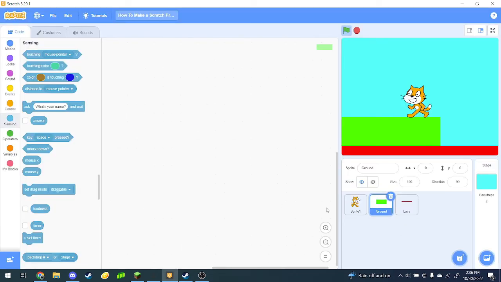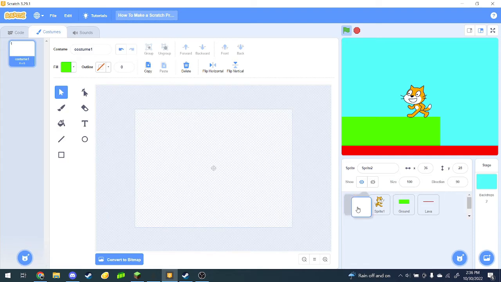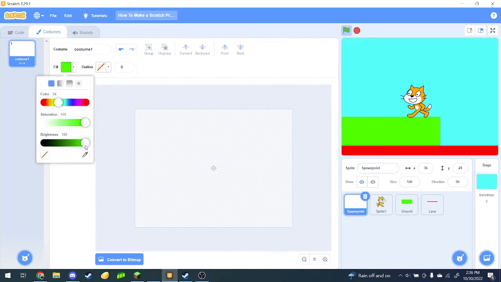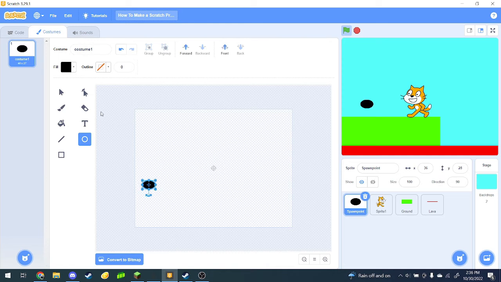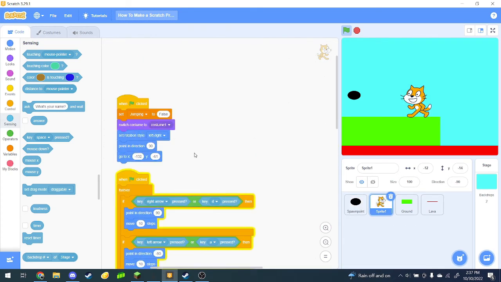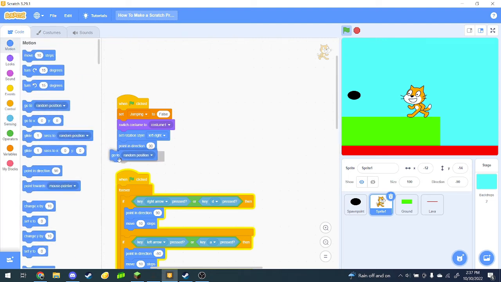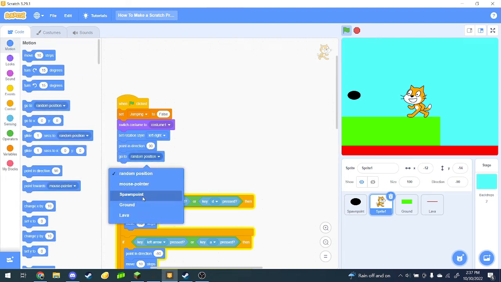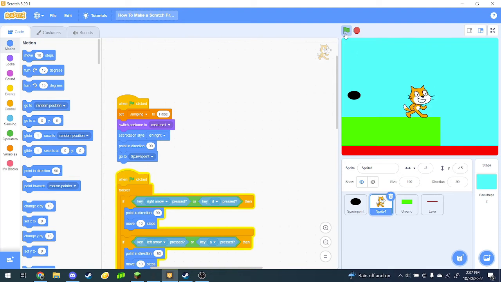What we're going to need is to make another sprite called spawn point. This will make it so that you spawn here instead of just spawning in set coordinates. So all we gotta do is just draw a circle right here and then move it right here. And now let's go back into the cat sprite and make it, instead of going to XY, you drag out go to random position and change it to go to spawn point. Let's try it out.